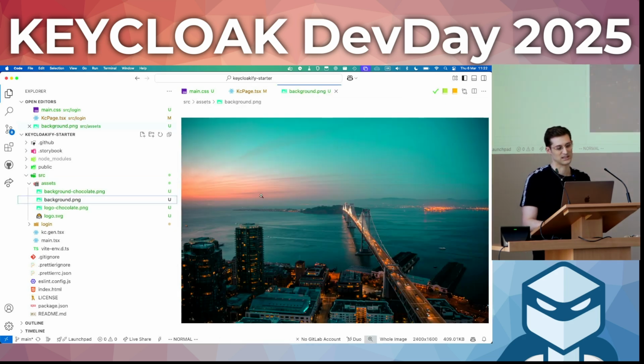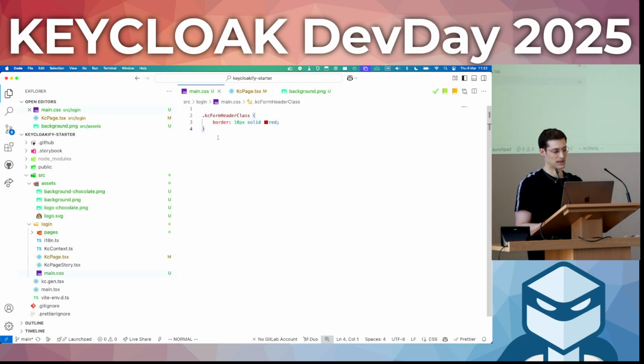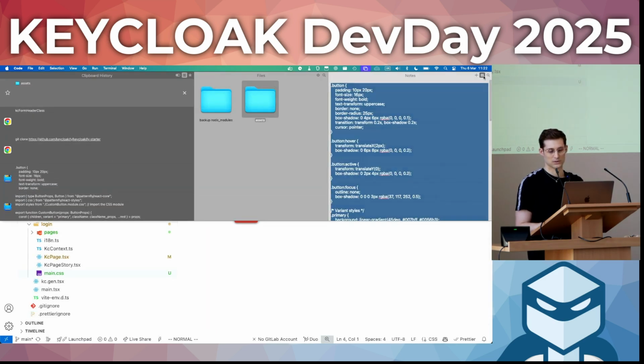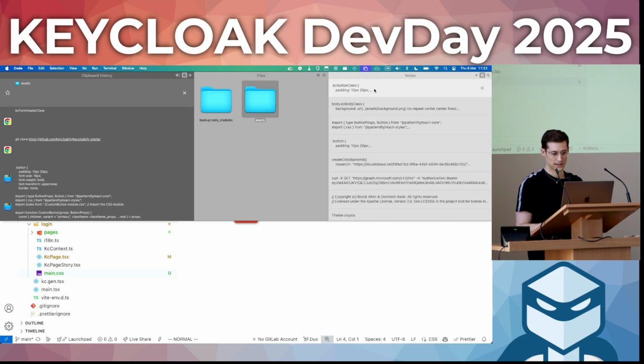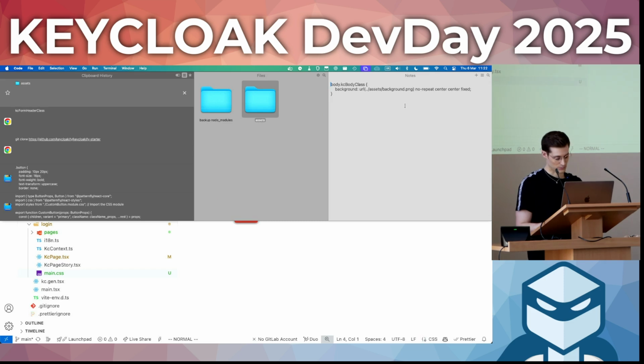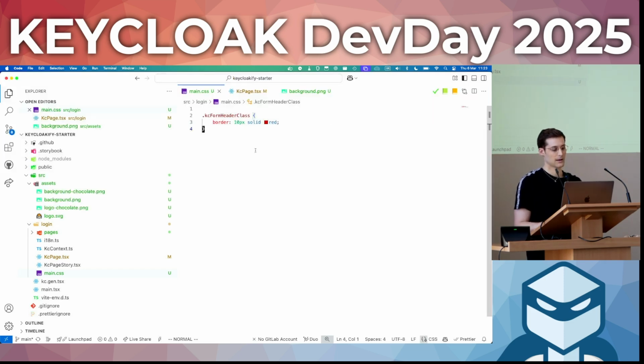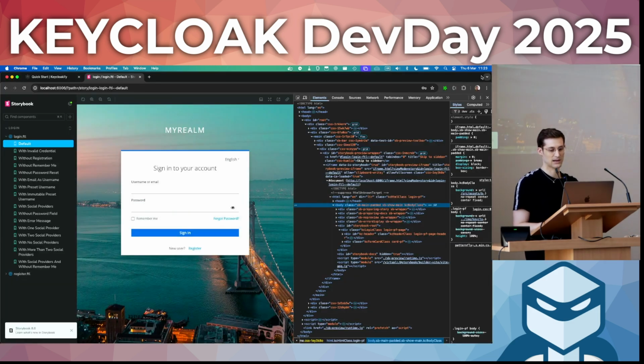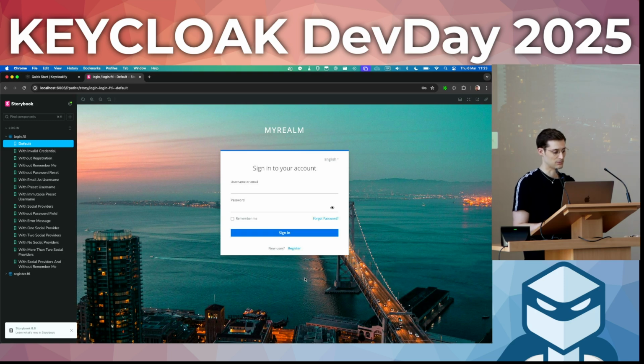And I want to set this background in my custom theme. So, to save a few keystrokes, I have the KC body class. Yeah, I should copy. All right. I apply the custom style to the KC body class, and here I have my custom background applied.